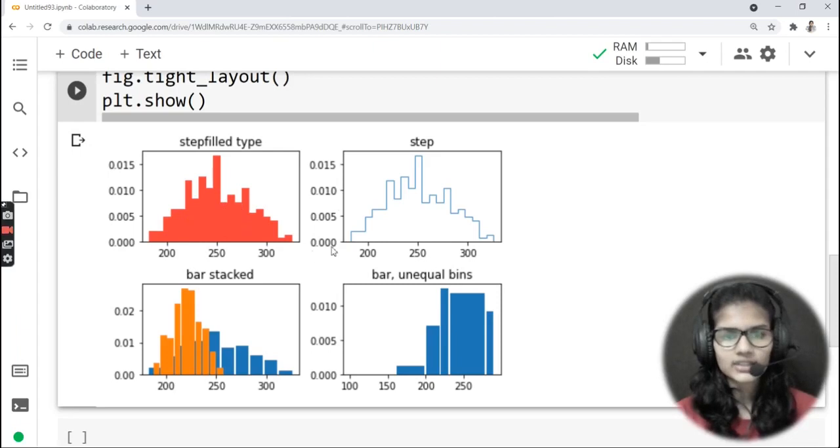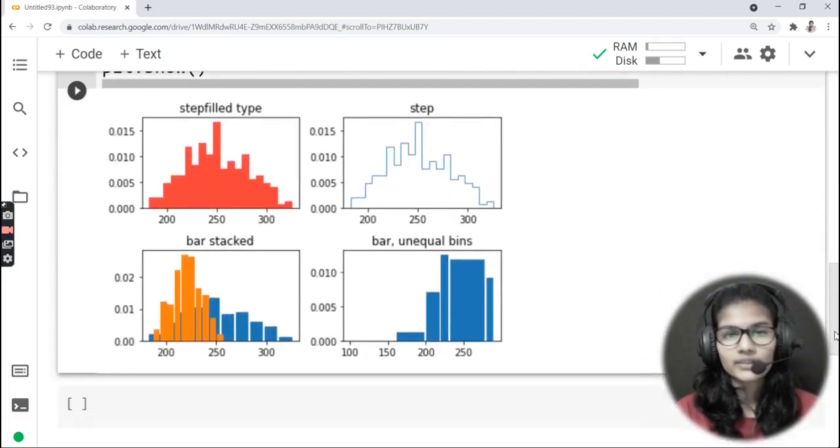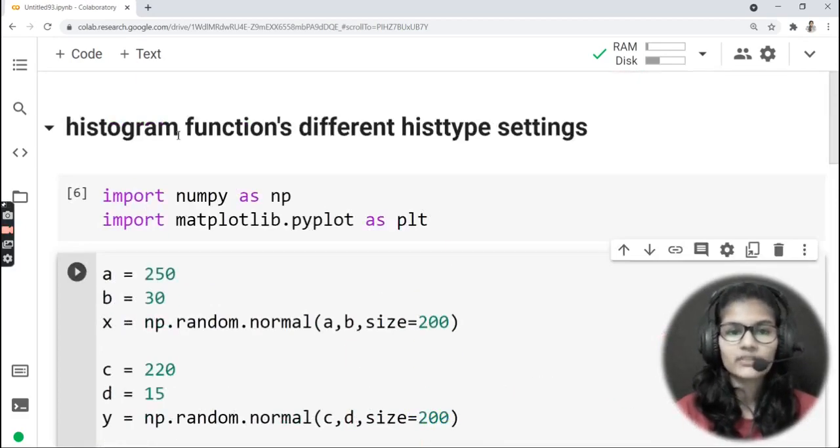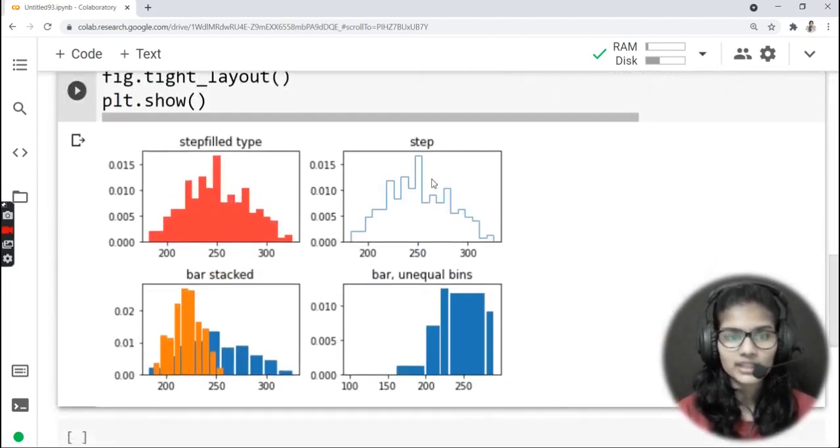And now the colors, red and green, all of these colors are actually appearing, whatever you have written out there, right? Now I hope you have got a clear idea that if you want to make different types of histogram plots, we have different histogram functions and histtype settings. So if you want to apply some histtype settings, this is how you can do that, right?